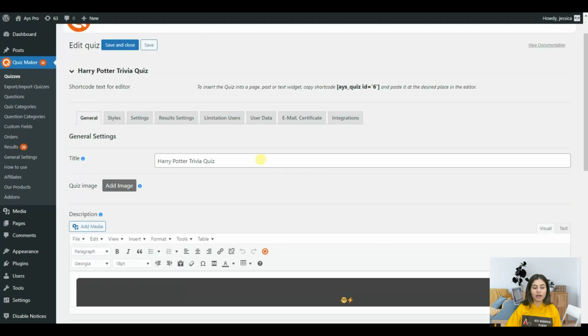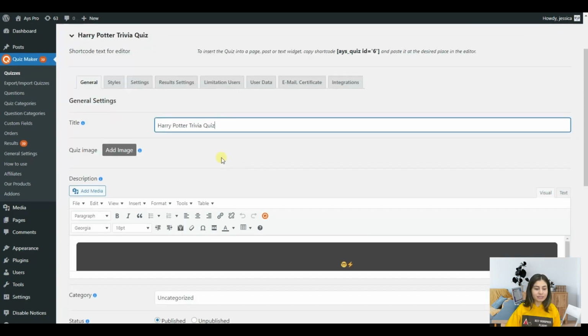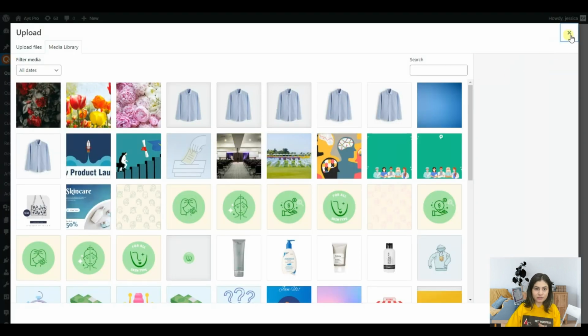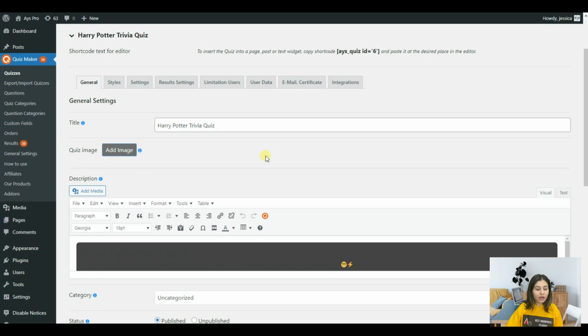Here I've written the Harry Potter Trivia Quiz. And also you can add an image for your quiz as well. But in this particular quiz, I have chosen another way, so we can see how I did it.